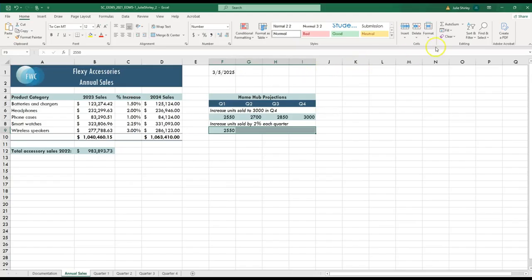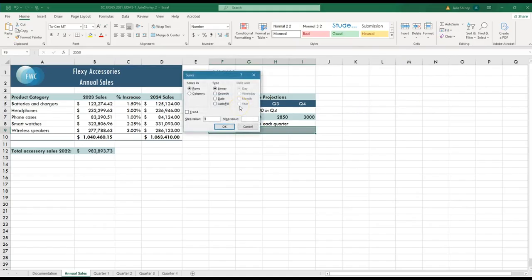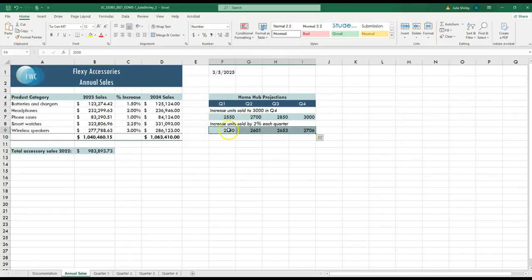So we're going to go back over to Fill, come down to Series. So this one is growth. So we are going to say Series and Rows. Type is growth, and then we want our step value to be 1.02. Once you have that, click OK, and then you should have the following numbers populate over in quarters 2, 3, and 4.